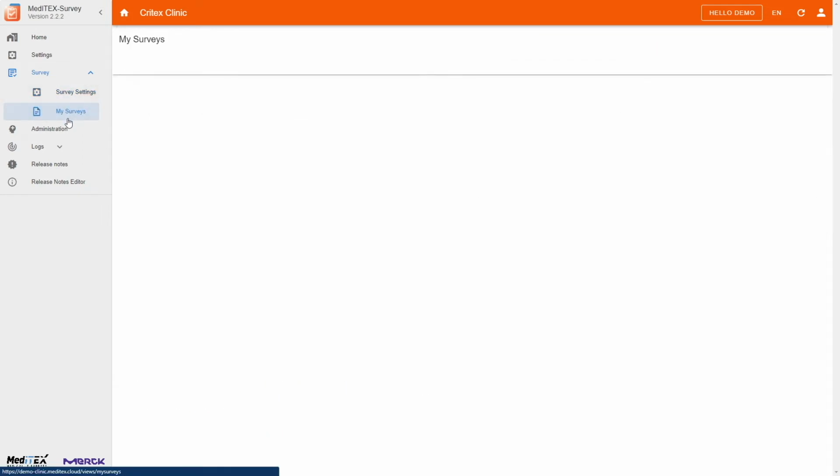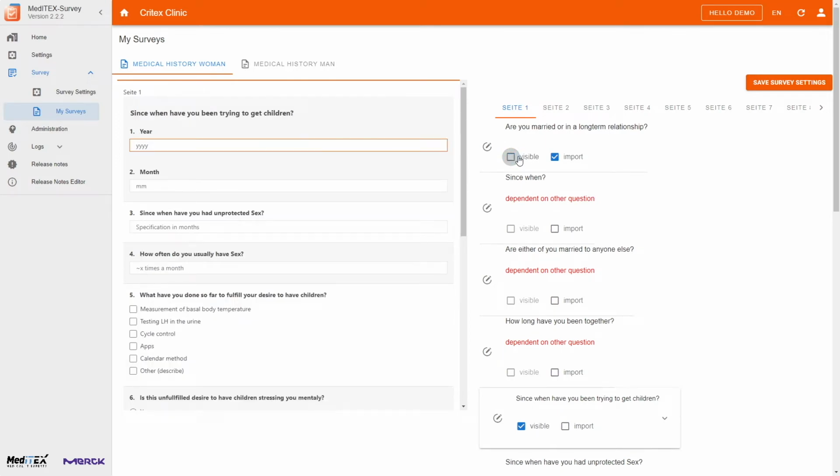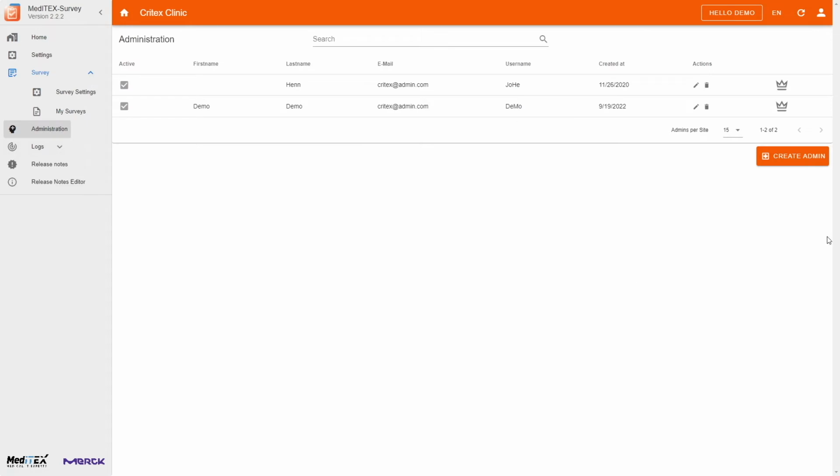Under Survey Settings, you can find the section My Surveys, where you can adjust the displayed questions in the questionnaire on the right. You can easily check or uncheck the visibility or import of questions and add your own questions. On the left, you can find the adjusted anamnesis form, which the patients will see later on.